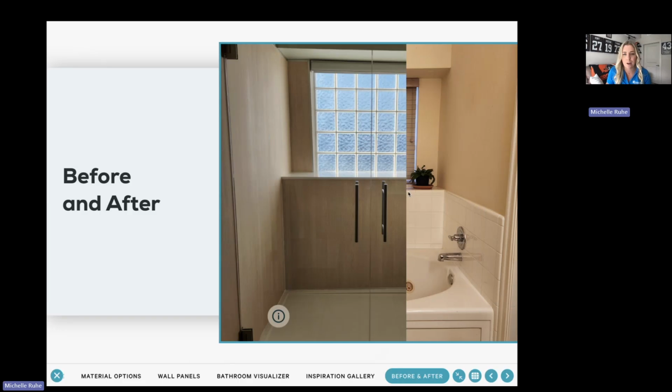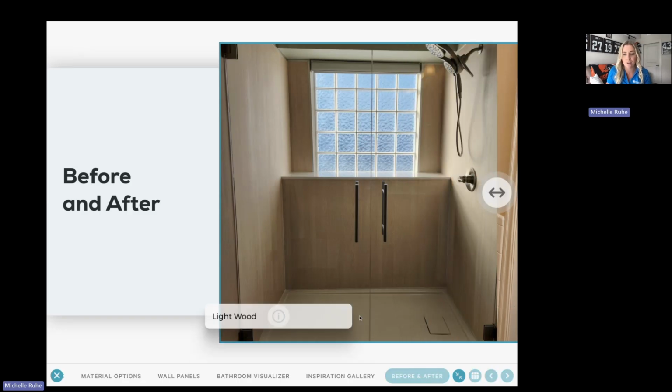I do like this one as well. This is a light wood. This is a nice before and after photo.